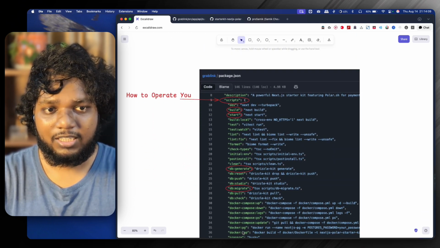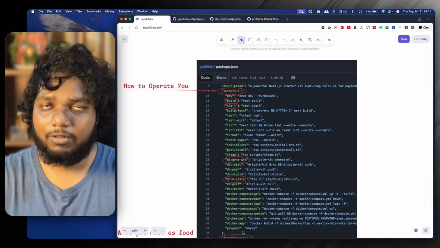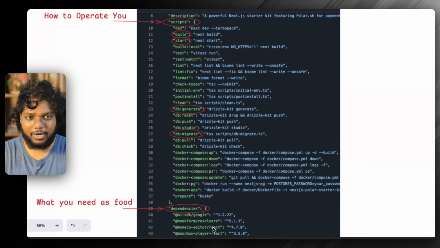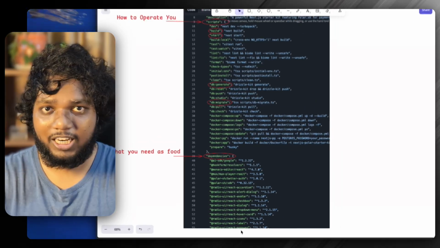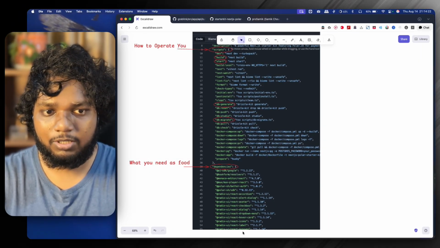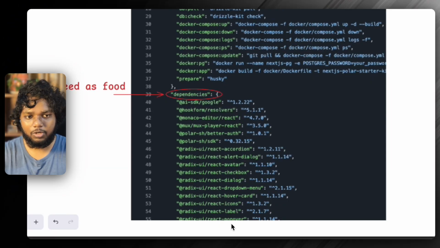Now let's understand package.json in depth. There are a lot of parts, but you have to see only two parts, and those are scripts and dependencies. Dependencies, again, are the libraries I'm using with the version number. So if I'm using the AI SDK Google, then the version is 1.2.22.